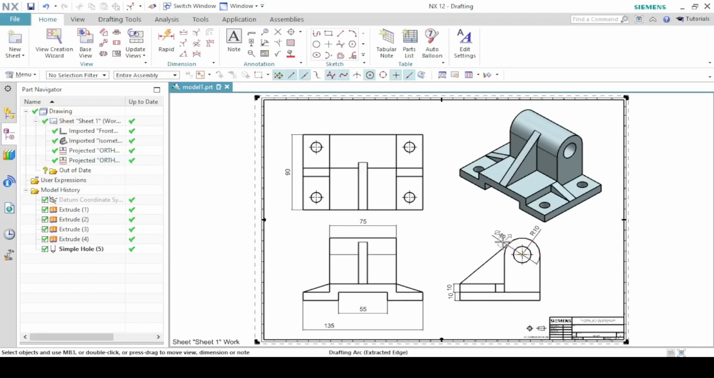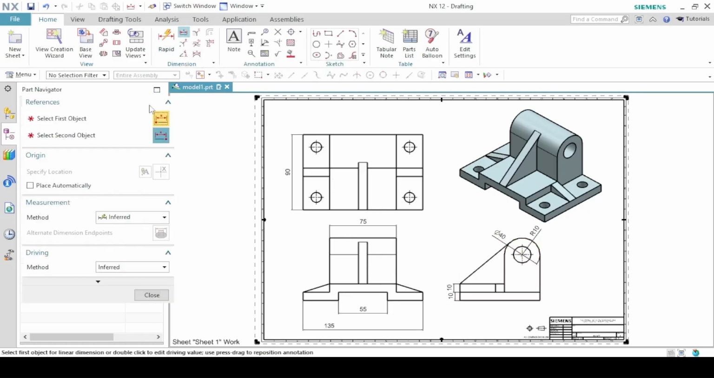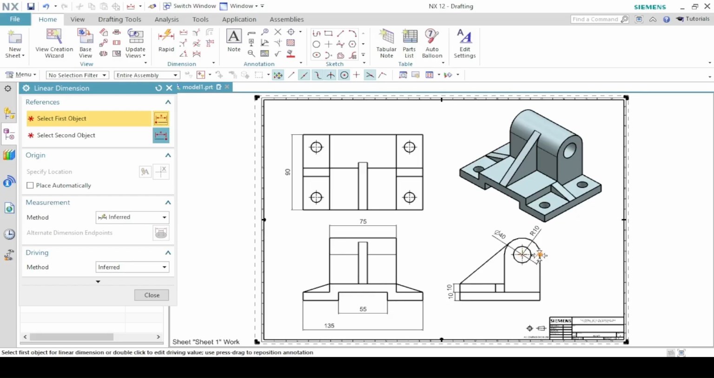also 40. And for the vertical distance, again, we use the linear dimension. And click on this edge here or even the center of our circles and this line here, dimension it 45. And then we extrude in this direction, which is on the front view by 75 millimeters. Since this 75 is already here, there is no need to add the same dimension twice.